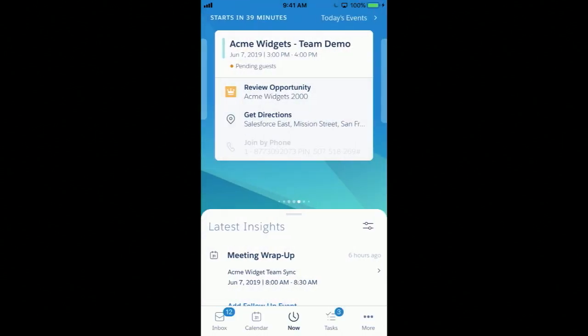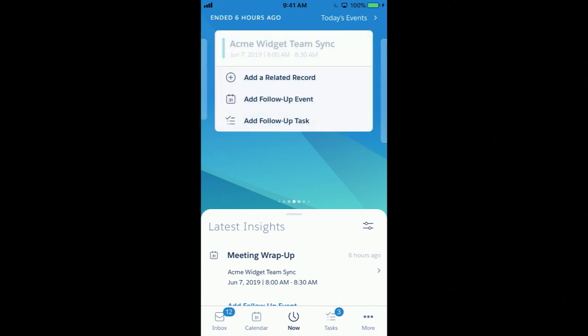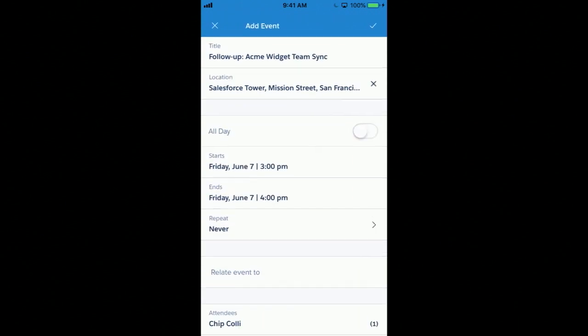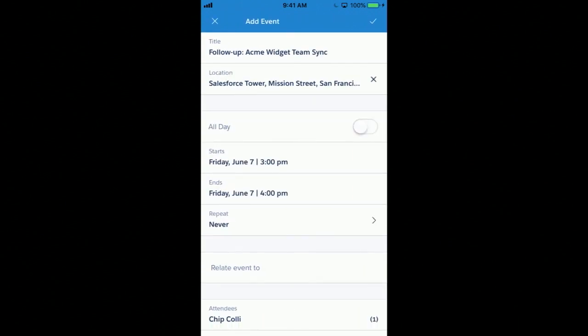Finally, I wanted to show you what meeting wrap-up looks like. So we had a team sync earlier today. The meeting's done. Now you'll see in this top event card, as well as in the bottom insight feed, access to the meeting wrap-up activities. So once a meeting's done, I can add a follow-up event or even add a follow-up task. And we're pre-populating as much of the information as we can for you to save you precious time.